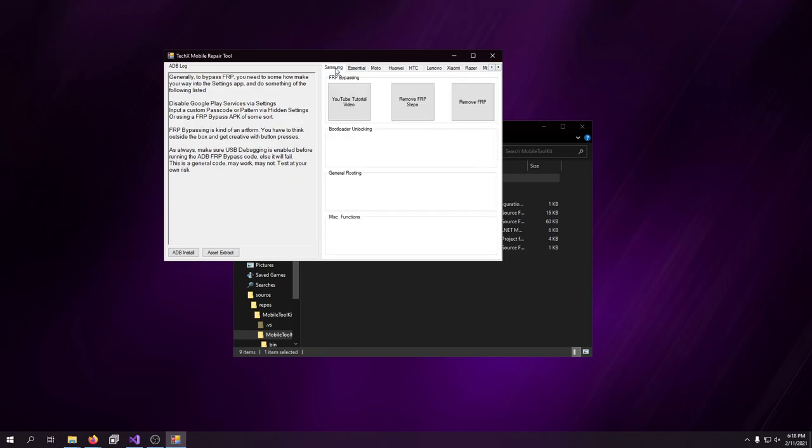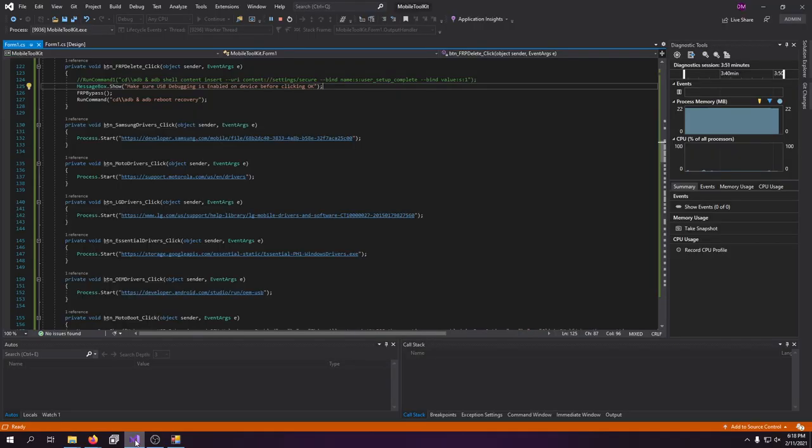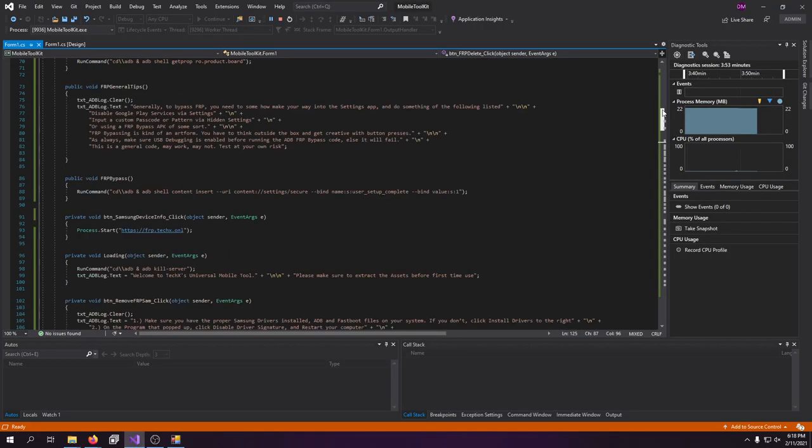And then there's the Samsung stuff. Samsung is the one that I've been focusing on the most because realistically, Samsung devices are the easiest ones to FRP bypass, which is hilarious. But the code for this is god ugly. I will tell you that right now.